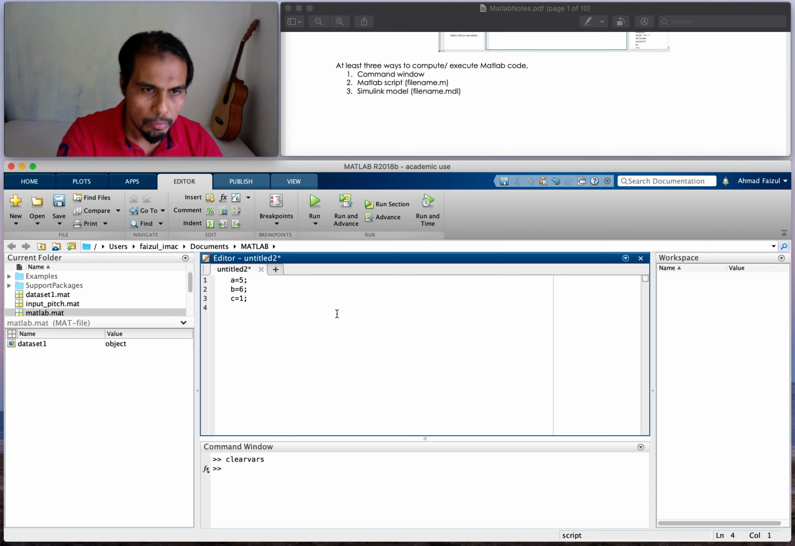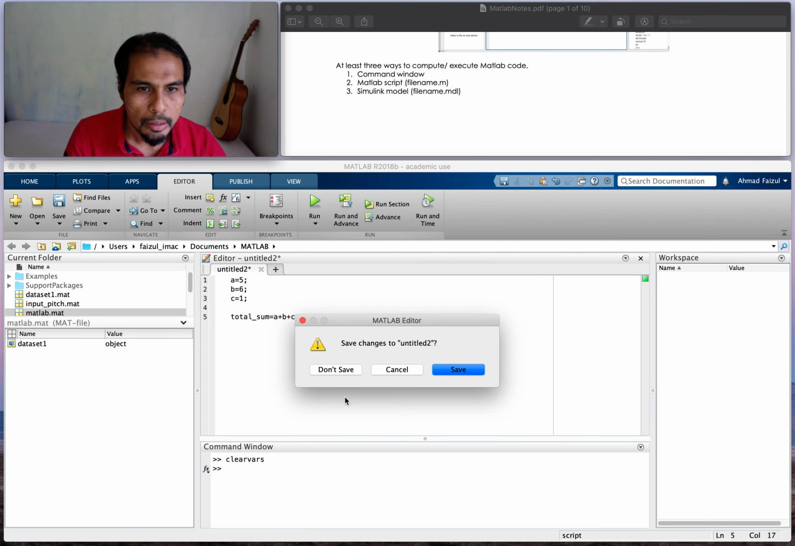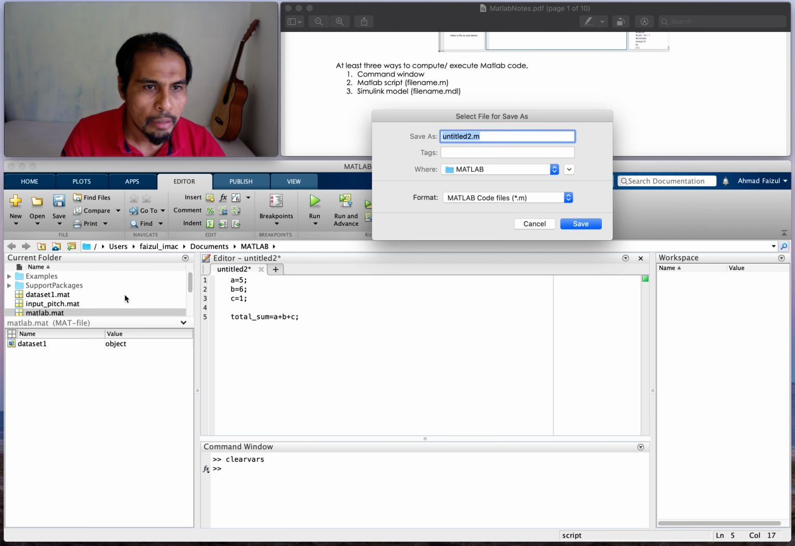So once you define that, you probably might want to execute a certain function. Let's say d equal total, let's say total, equals a plus b plus c, right? So you want to suppress that, okay, and then that's all. So we need to save this. We close this, and then it will ask you to save this. So save maybe in the same folder here, current folder.